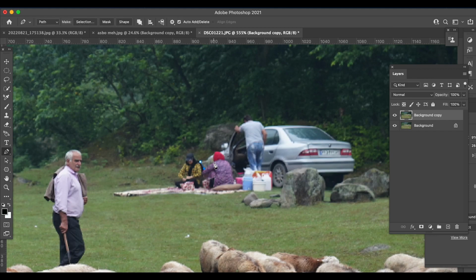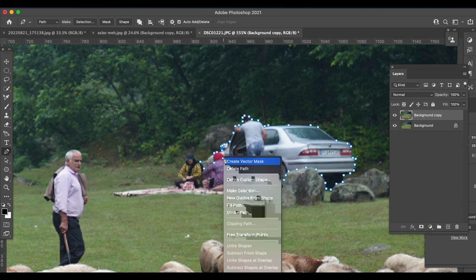First, I fix the horizon line with crop. And then I want to select these cars with the pen tool. The pen tool selection is so accurate and so exact, because of that, I choose this tool. And I carefully selected all the details of the car and the man in the photo.